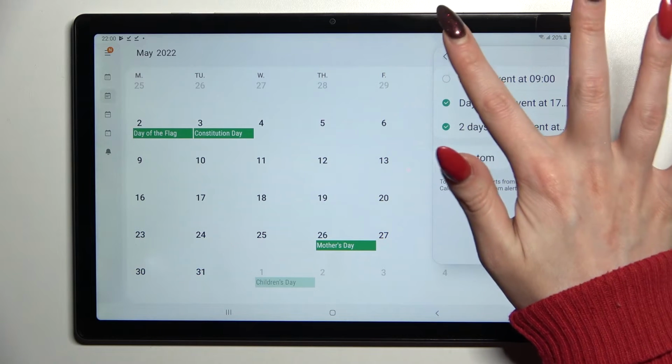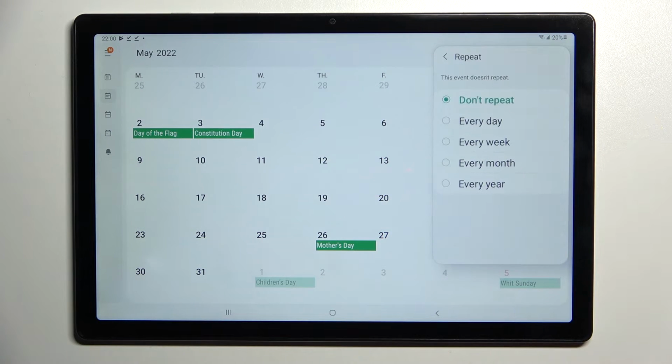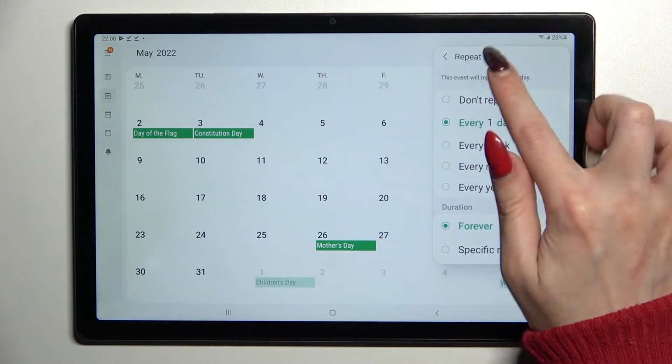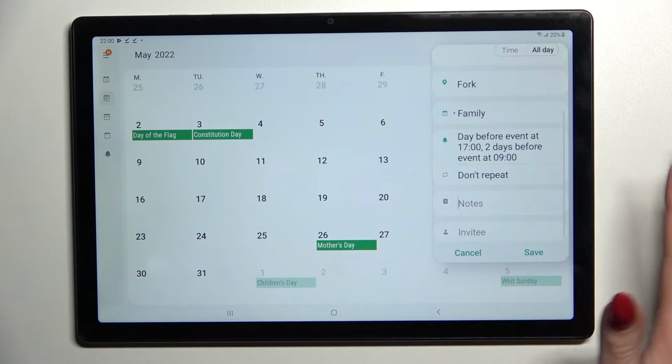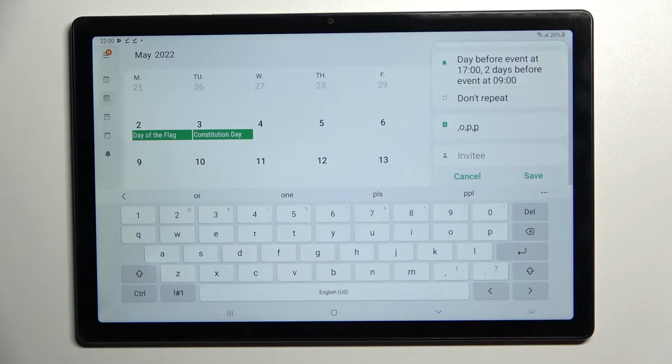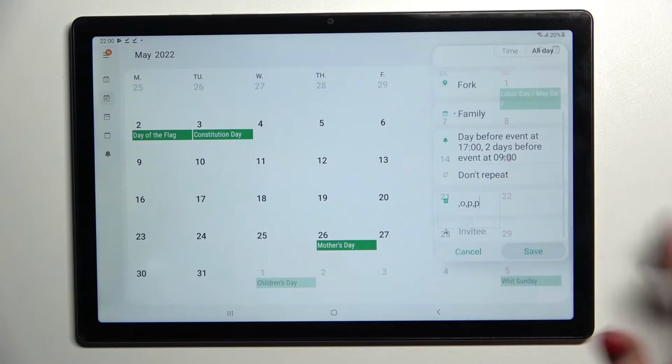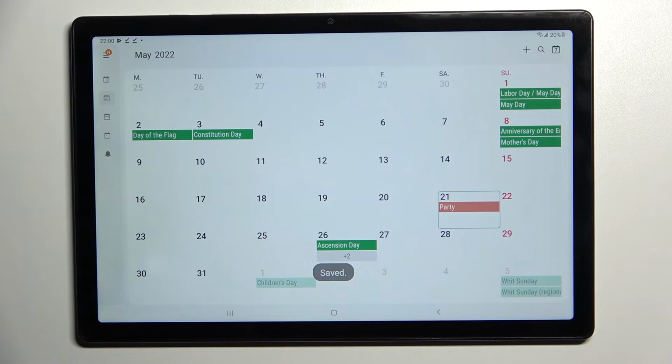When you're ready, go back and click on Don't Repeat. You can select one of those options by tapping on the best one for you and then click on this back button over here to go back. Now take notes and invite people from your contact book. When you're ready, just save at the bottom right corner, and as you can see, my event was successfully added.